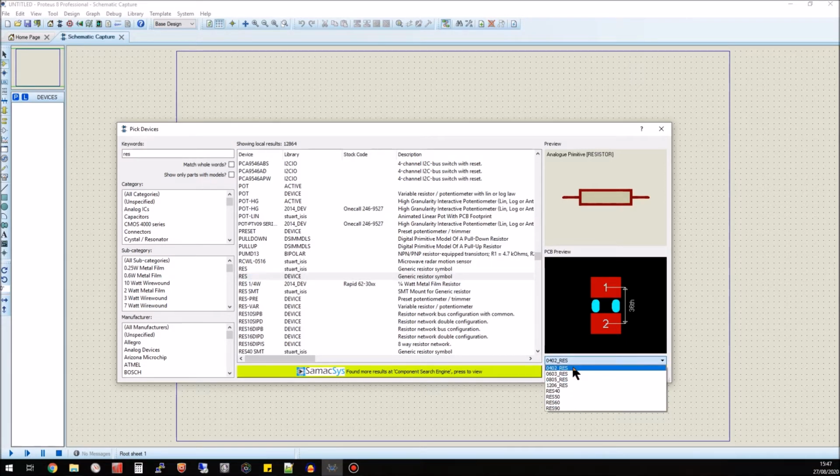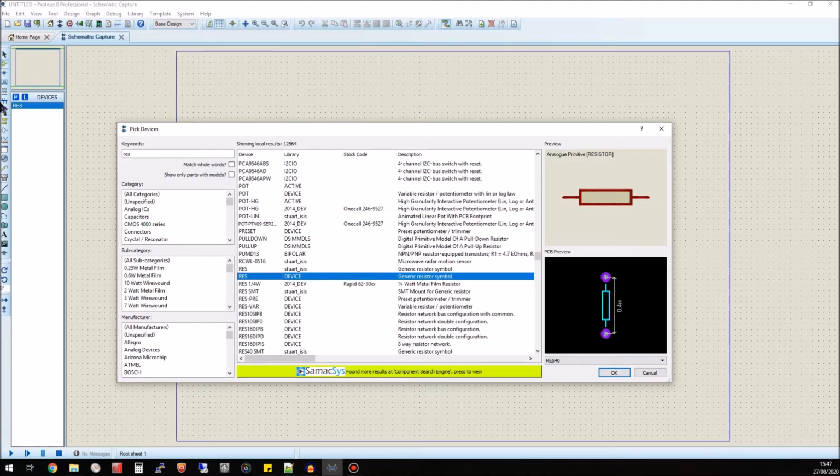There are a variety of footprints available. 0402, 0603 and 0805 are surface mount chip resistors. There are also a number of leaded resistor models of various pitches. 40 thou is the most common prototyping resistor size, so we will select that by double-clicking and it appears in our active parts library. Next, we need an NPN transistor.